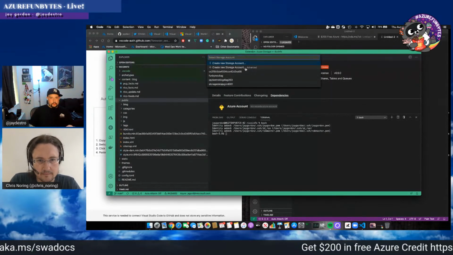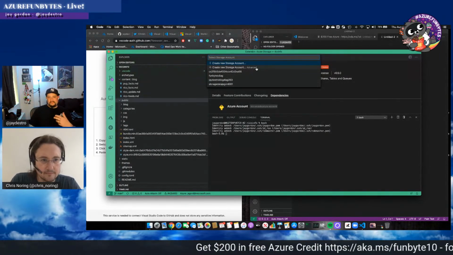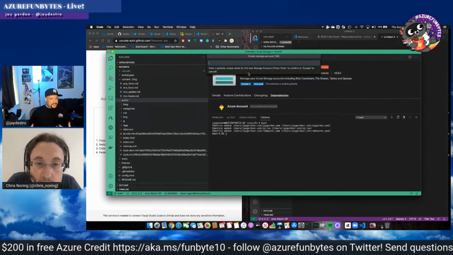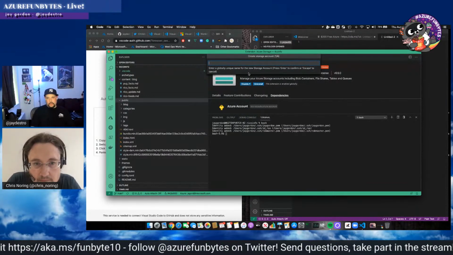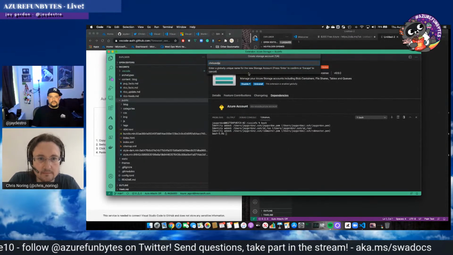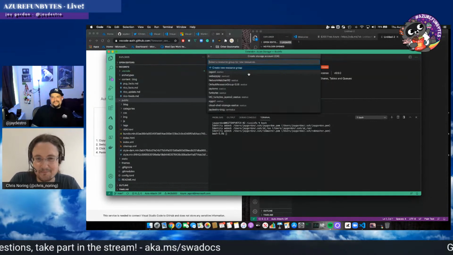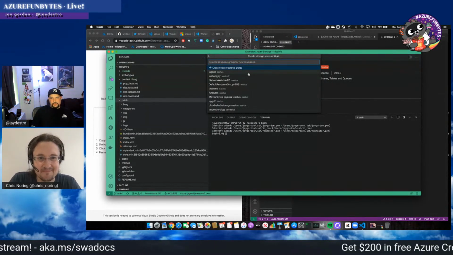And so next we're going to create a new storage account, but I like picking advanced because I want to do some special stuff. So now I need to create a container, just give it a name. I'm just going to call it Chris and Jay because we're hanging out, Chris, right? Yep. Enter. So now we have to create a resource group.